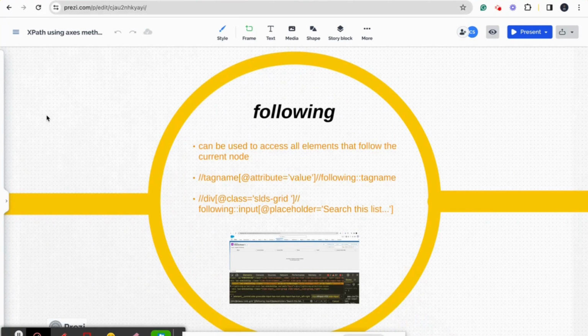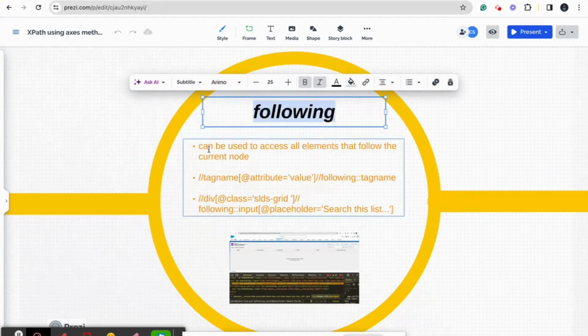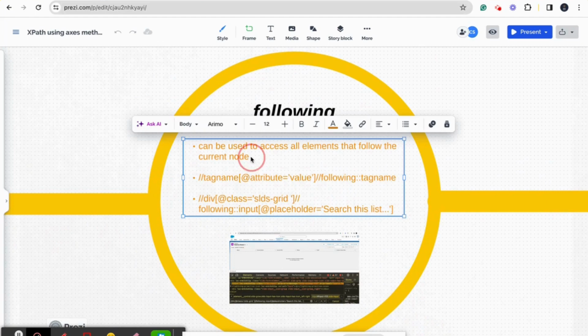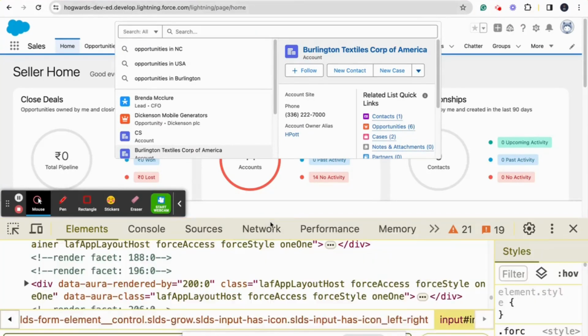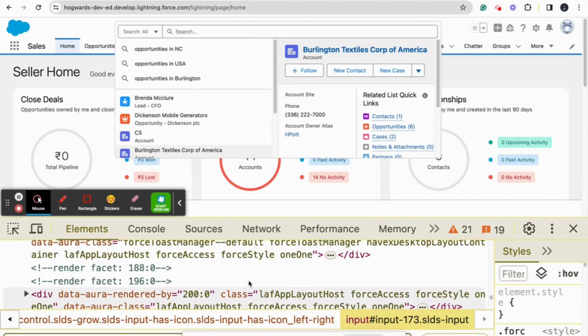So first of all, let's have a look at the first type of access method, which is following. As the name suggests, it can be used to access all the elements that follow the current node, right? Now, what is a node? First of all, let's go ahead and see that. Let me zoom it out a bit.